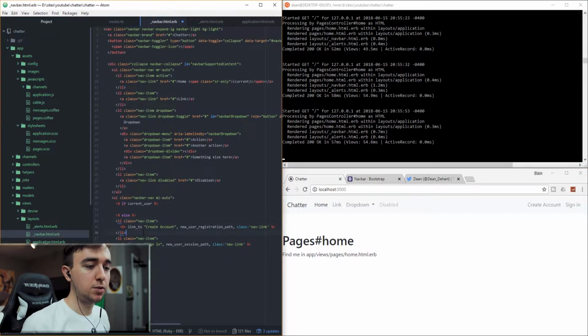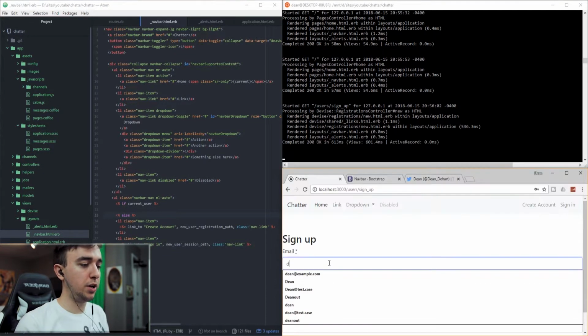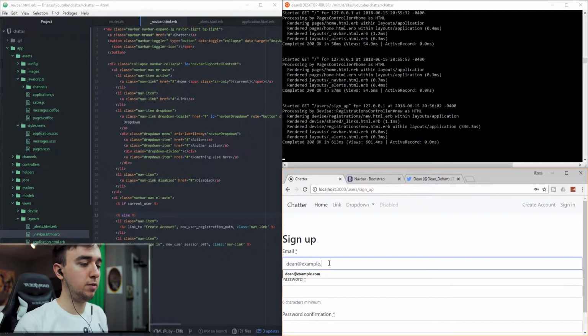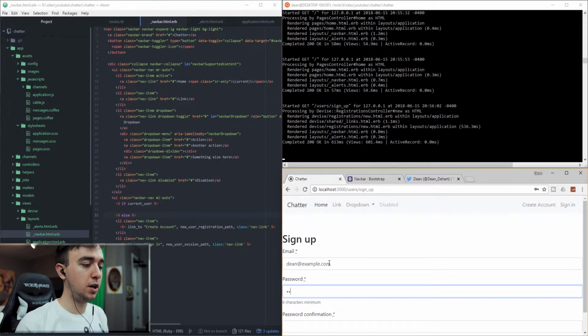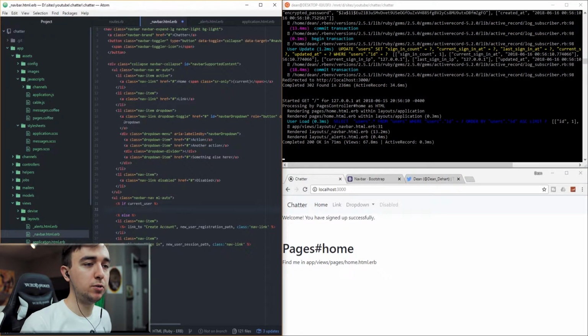So now that things are kind of structured a bit better, let's go ahead and handle the situation where the user is signed in. So for this, we'll hit create account. We'll create an account with some fake information. So we'll say dean@example.com. We'll give it a password of password, and we'll hit password confirmation of password, and then we'll sign in. Now there's nothing over here. What I would like to have over here is a drop-down similar to this one. So for this, I'm going to grab this drop-down.